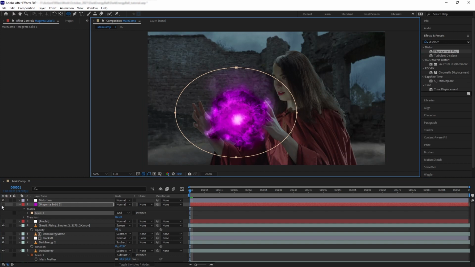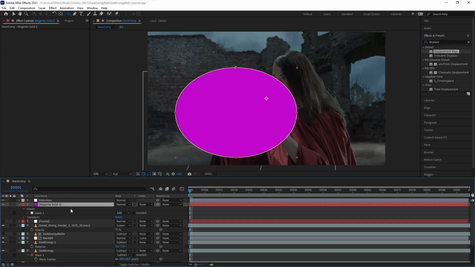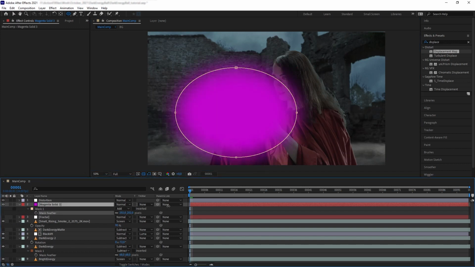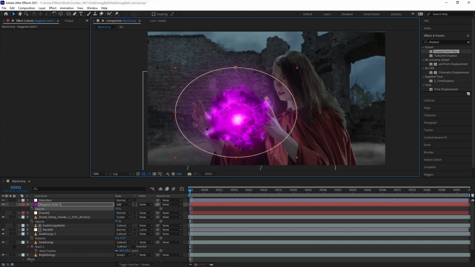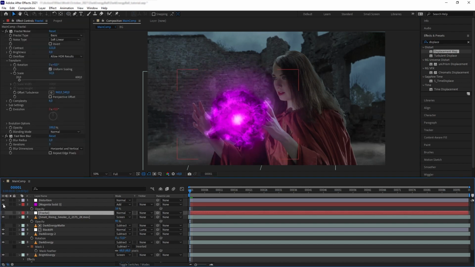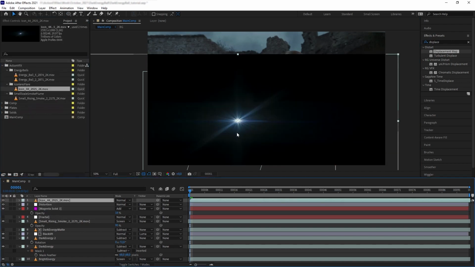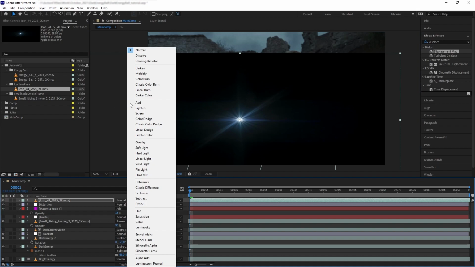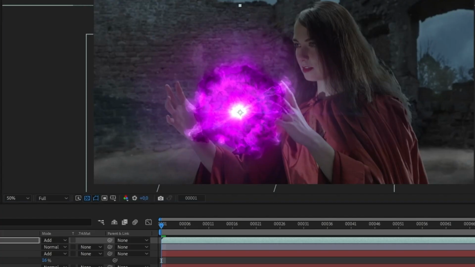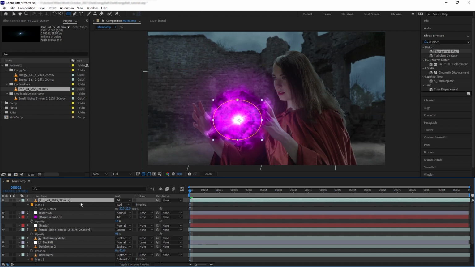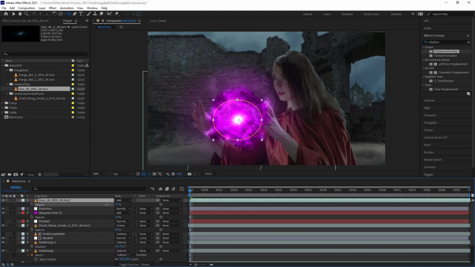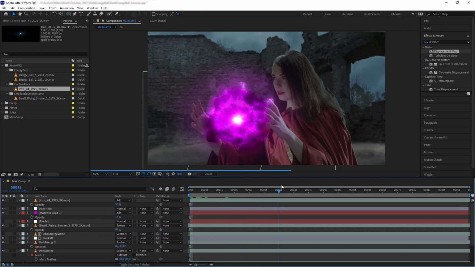And then we are going to create a mask around our energy ball. Let's feather it out and then turn the blending mode to add. And then we want to reduce the opacity really low. And we have an extra glow. Now let's add one of our icon lens flare collection, turn it to add and put it to the center and mask out only the hotspot of our lens flare. Reduce the opacity a little bit and we are done with the energy ball.